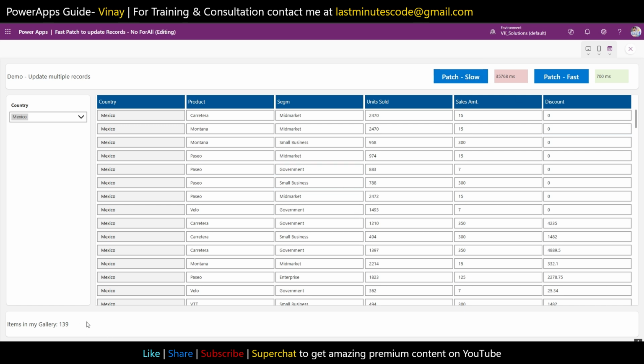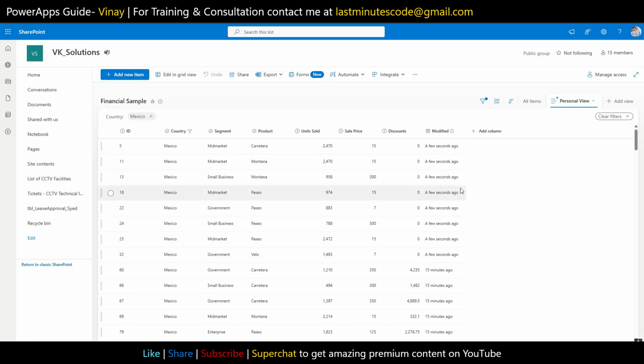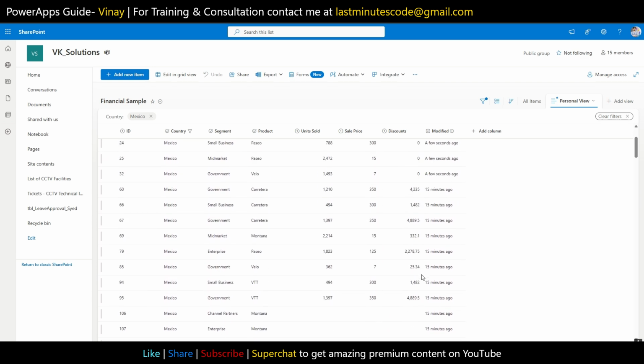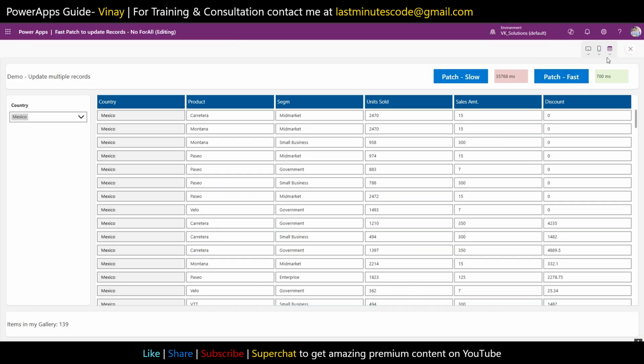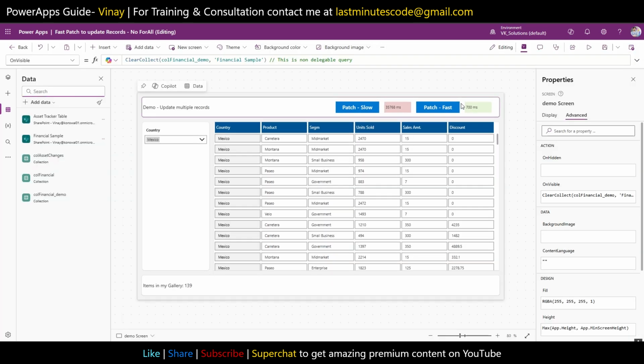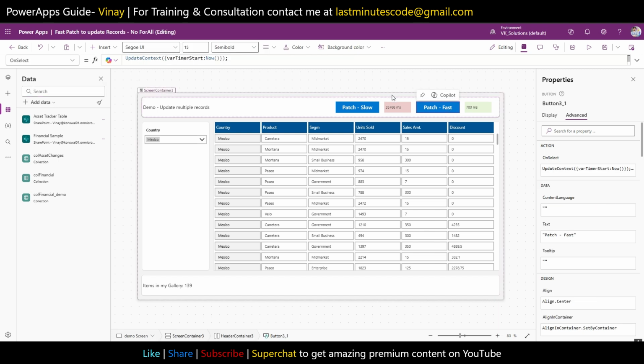Even though you have 139 records, only the things which you have changed are getting modified up here. You can see up here also, right? A few seconds ago, these didn't get modified. Correct. So that is the reason why this patch fast is super fast. You can compare the difference. It's not even taking 1 second, versus 35 seconds. Sometimes it takes like 1 minute also, and this takes like max 2 to 3 seconds. Even if you have like 500 records, it will take 2-3 seconds. So always use this approach over this ForAll and patch approach.